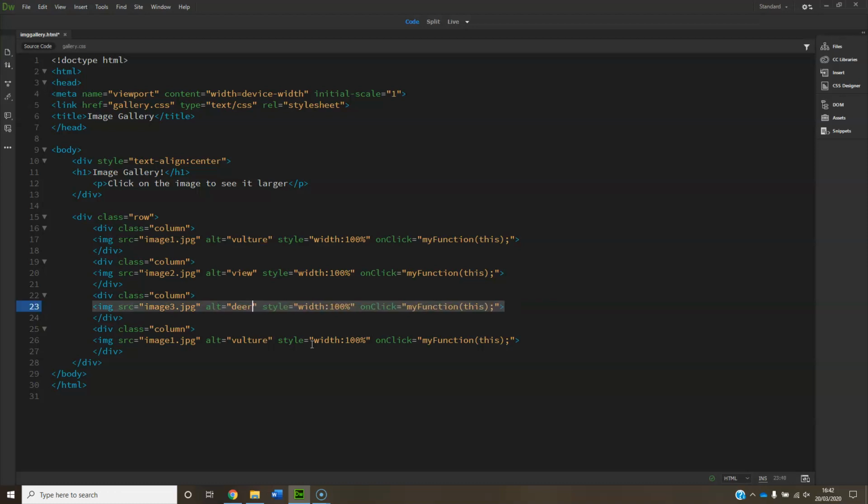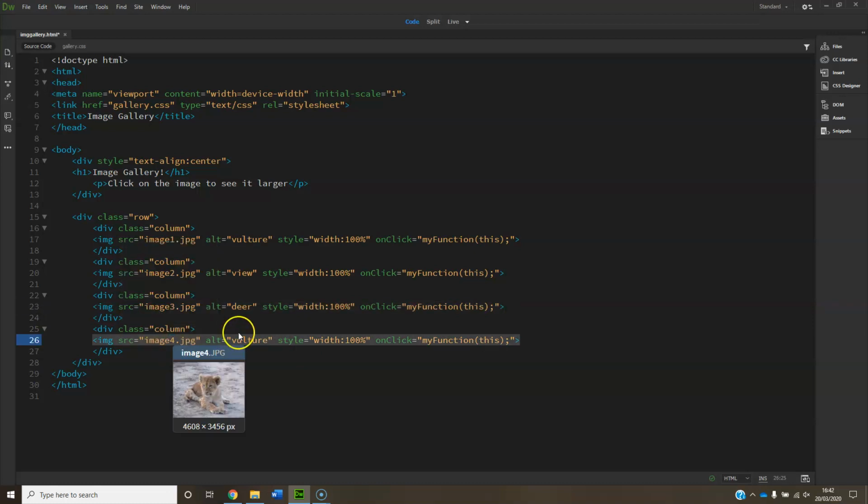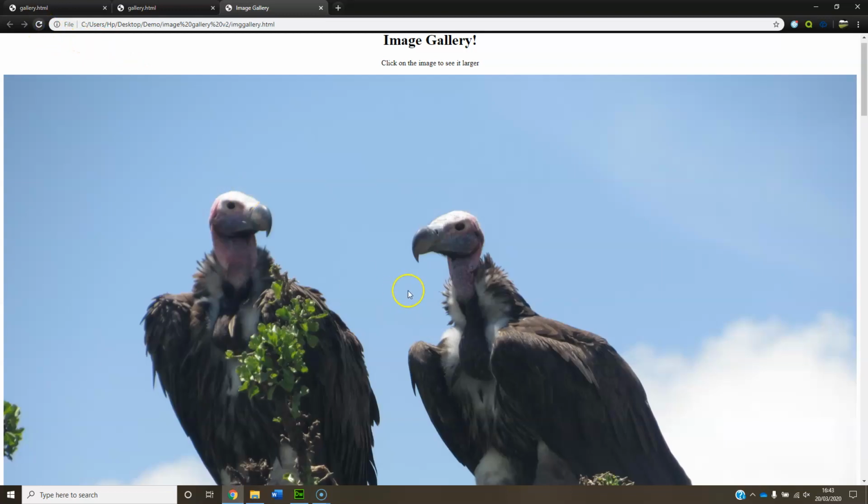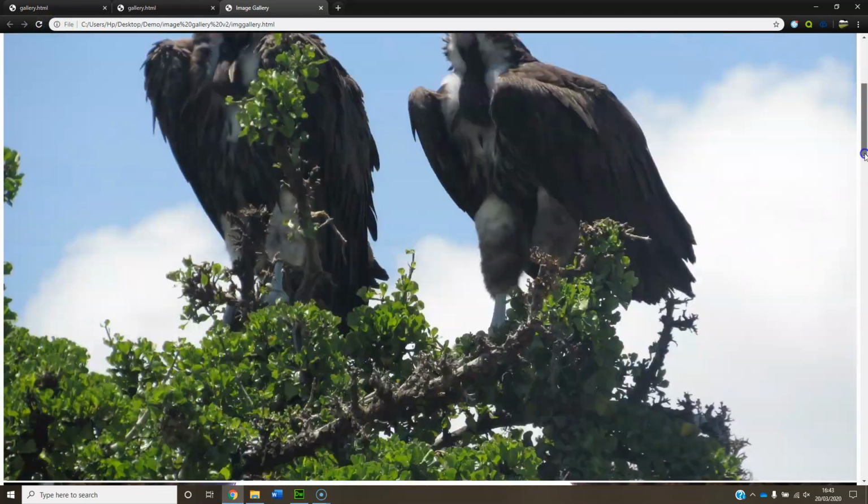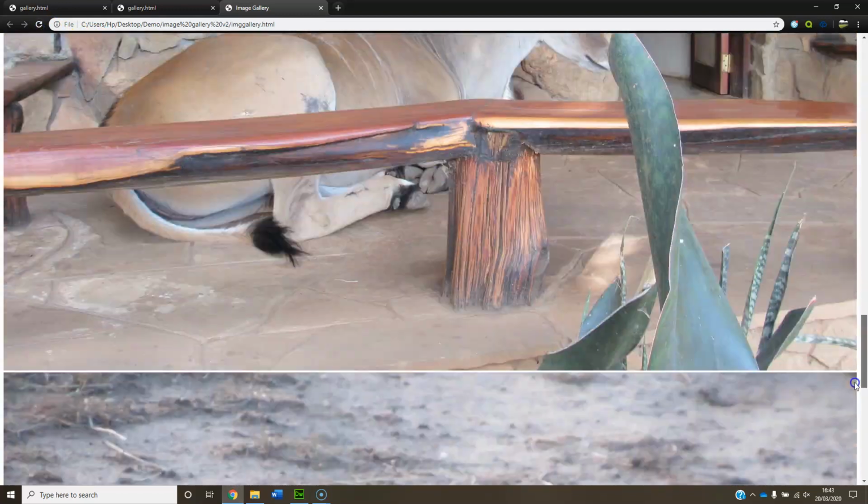Let's call it a deer. It's not a deer, but I can't remember what it is for now. And this last one is probably the lion cub. There we go. Lion cub. So I'm going to save that, and then when I preview it, there should be one after the other like this.